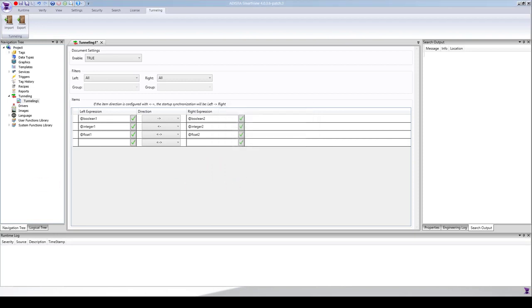Then, when starting the application in runtime mode, the tags of the same line will be moved according to the defined direction. On the first line, the value of the Boolean1 tag will be moved to the Boolean2 tag. On the second line, the tag integer2 value will be moved to the integer1 tag. And in the third line, the value of the tags will be bidirectional, and by default, the value of tag float1 will be moved to tag float2, as mentioned in the text above. So let's test the assignments.